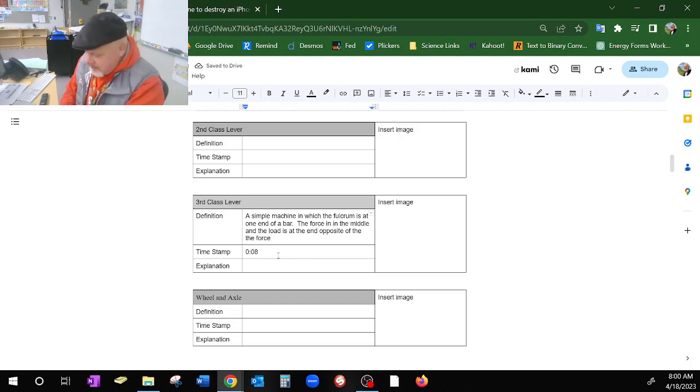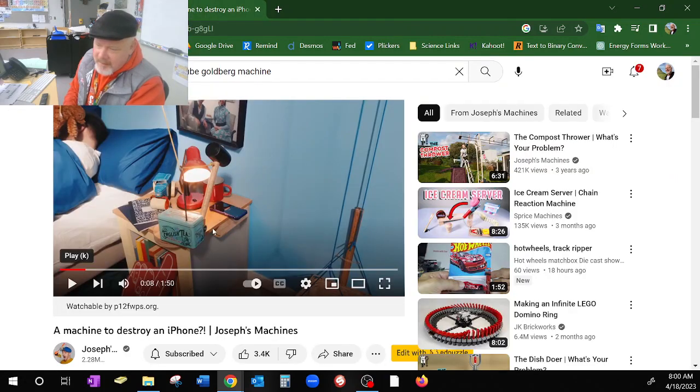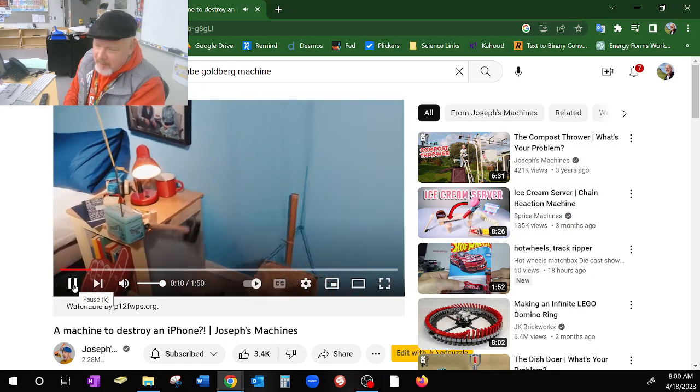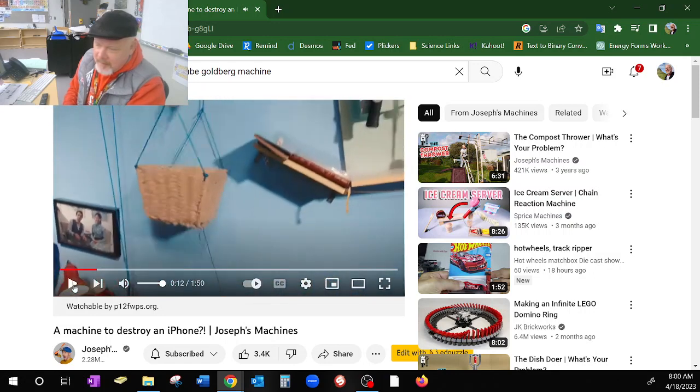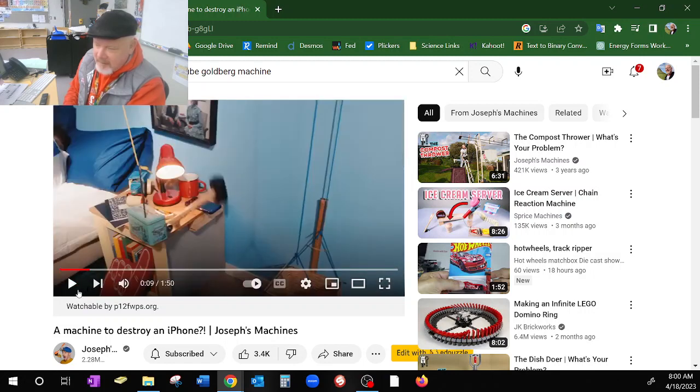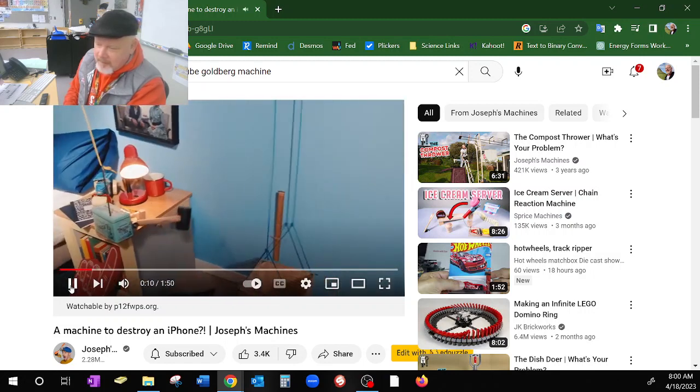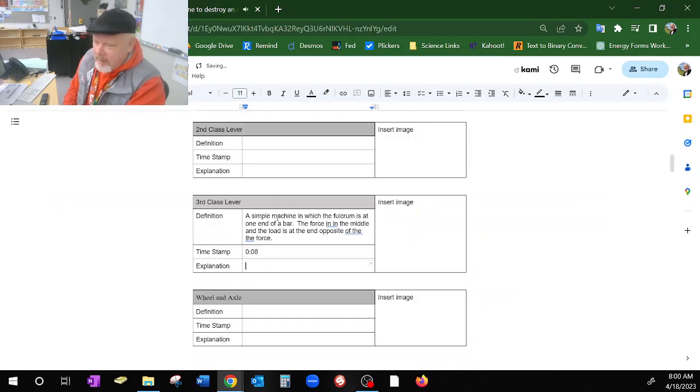The explanation, basically saying what's going on in the video. The explanation is we're using a hammer, and I forgot to look and see what that hammer is doing. All right, that hammer, what did that hammer do? Looks like it knocked something off. Oh, it knocked the phone off.